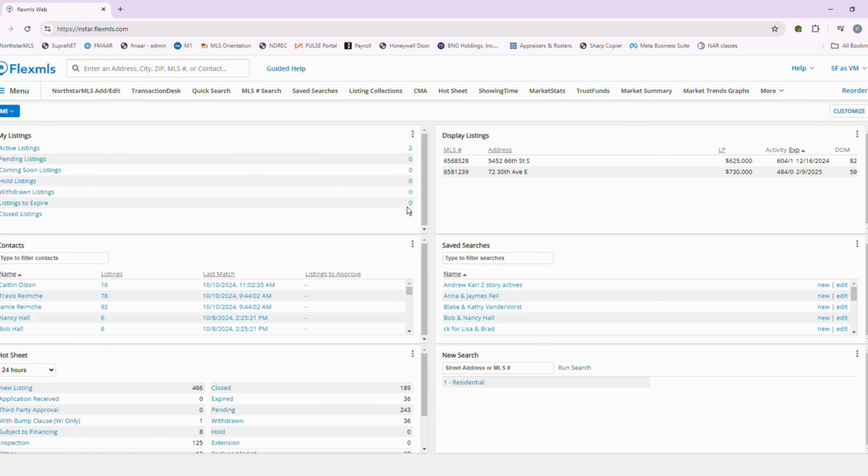So the first thing you're going to do to access the FMR RMLS Reference Guide is go to your FMR dashboard. To do that, you're going to click this little blue button right here, no matter what dashboard you're on, and you're going to make sure that you're on the FMR dashboard.